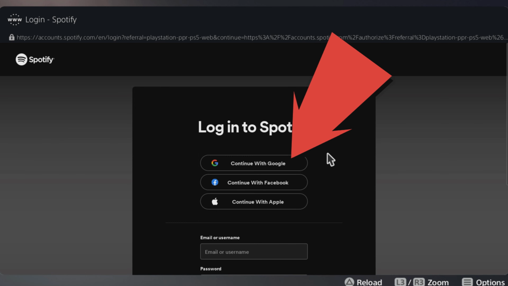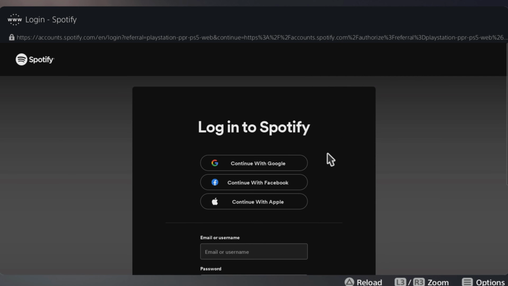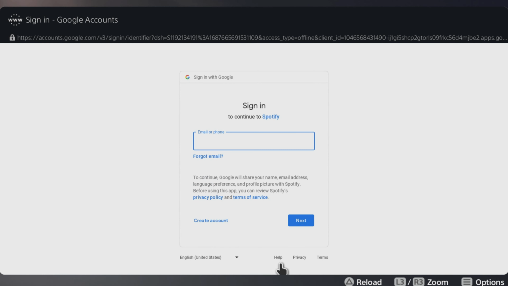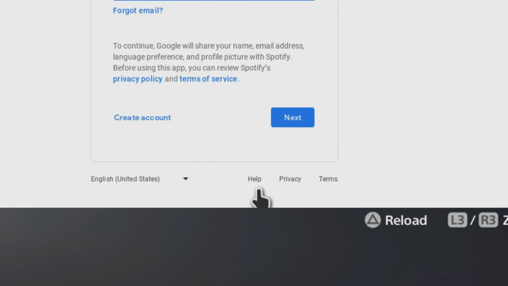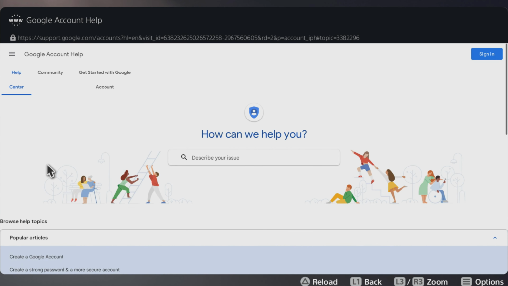So if we go to continue with Google, again, we're not logging in or anything like that. We're just going through the process. So click on continue with Google and you'll end up on this screen, which asks you to sign in. Do not sign in. Go to the bottom where it says help. I'll zoom in on there and click on the word help.